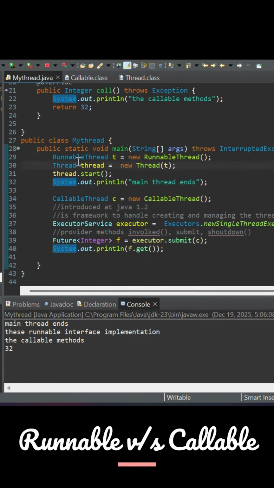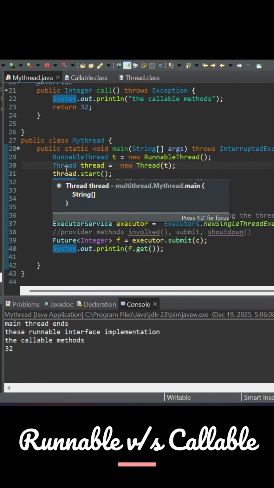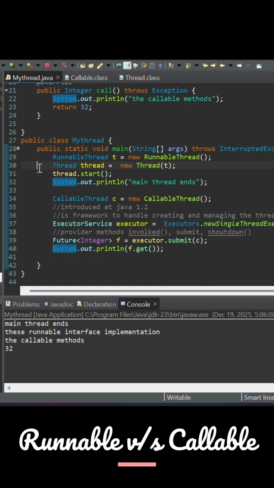Now let's see. For the Runnable, we have to implement it with one Thread, right? Multiple inheritance is not possible, and that's the reason interfaces are supported. So if you want to execute a Runnable, then you have to use one Thread. One Thread object is created, and we pass the class that is implementing Runnable. That is very direct and easy.